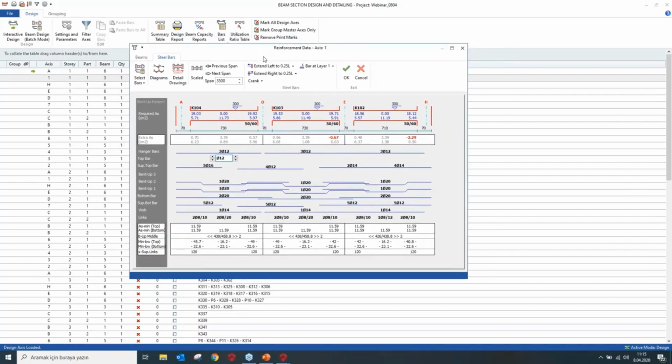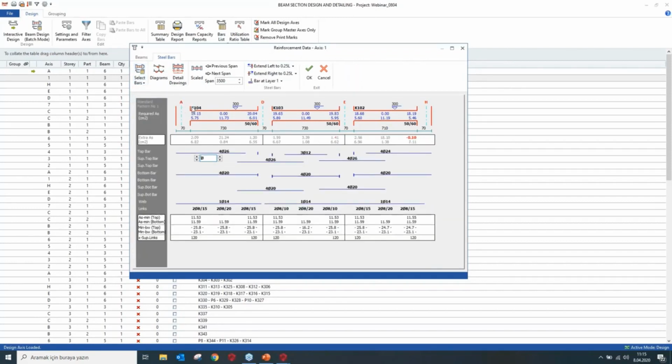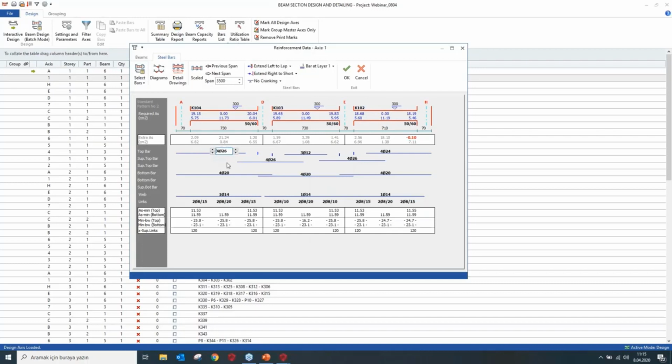So there are some default bars selected. You can change the pattern. And for changing existing reinforcement details, you can click on the information and it will be changeable. So we can change the quantities, also we can change the diameters of bars.